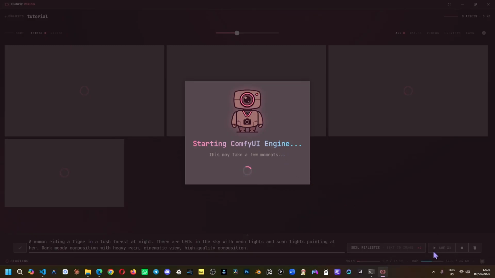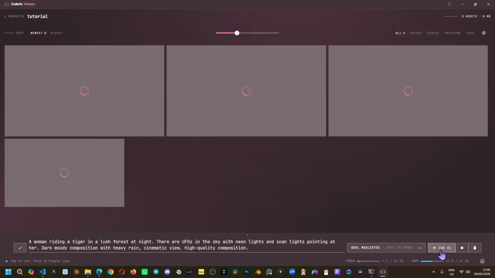You can see here I have QX1, which means there's one item in the queue. I can stop these 4 generations by pressing the stop button. I can clear the queue if there were any more items in the queue. I can queue more generations if I want to.